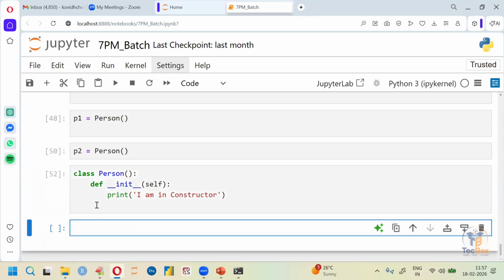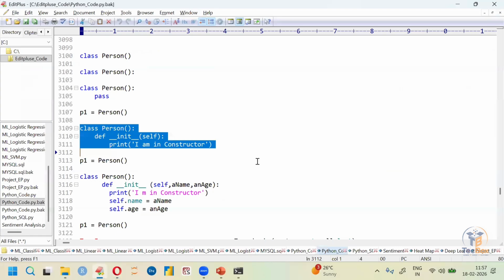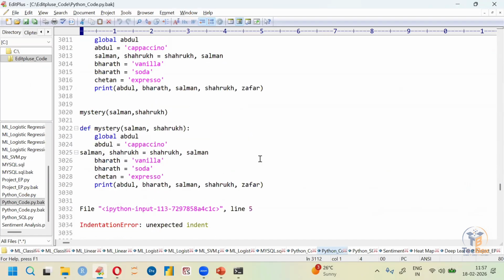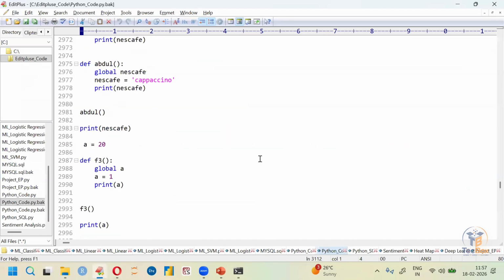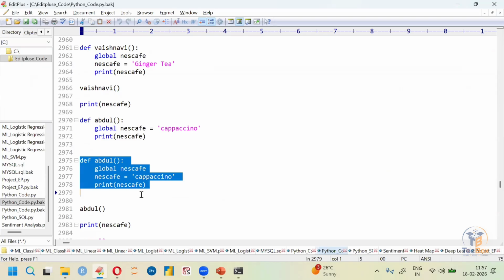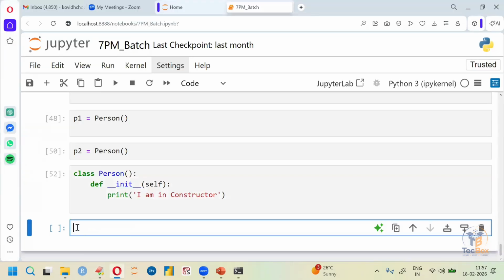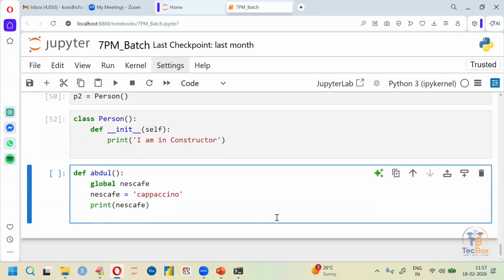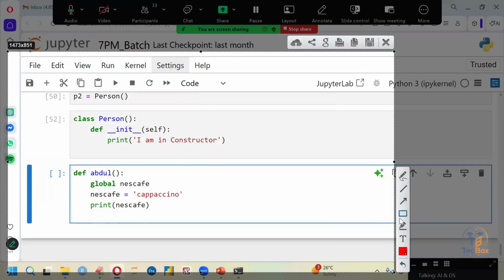Now let us take any function. I'm taking this function. So this is a class, this is a function. How can you say this is a class and how can you say this is a function? By seeing the keywords. The class keyword is there, and the def keyword is there. So the def keyword is a function.